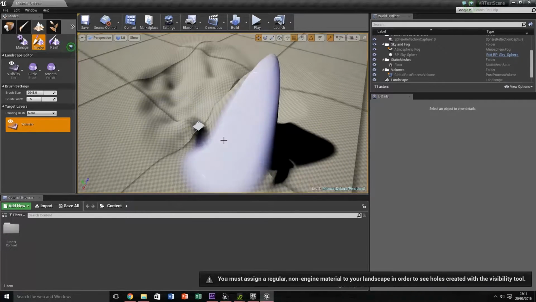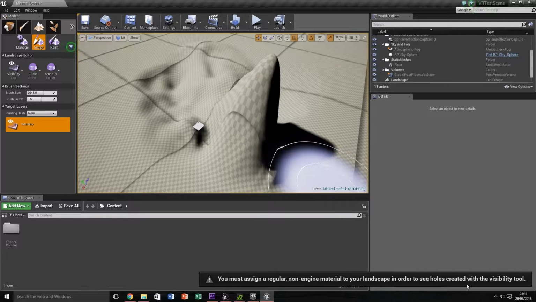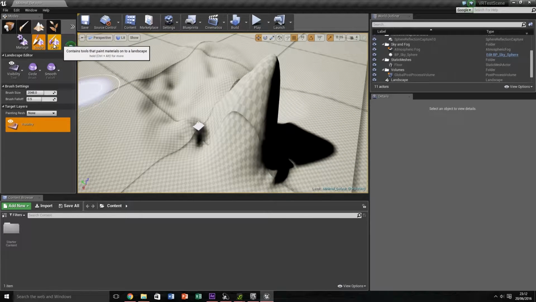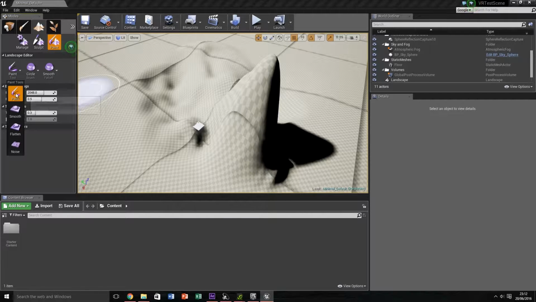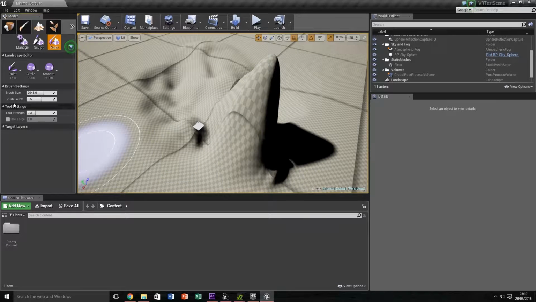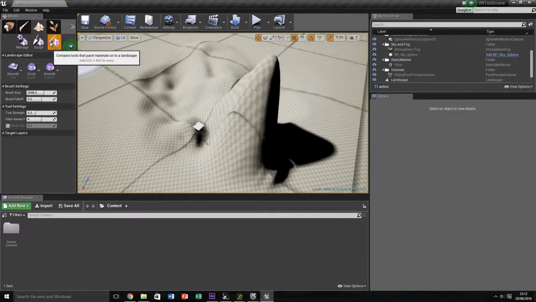Visibility. Okay, we can't show the visibility tool because we'll have to assign a material. We'll ignore that for now. So if we go on to paint and we use a paint tool, let's go to the smooth tool there. Okay, the paint tool is not currently going to work yet because we need to use some materials and we haven't assigned any yet. So again, we'll go into that potentially in a future video.